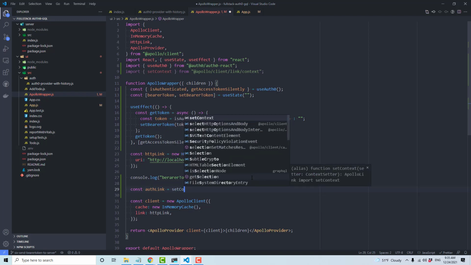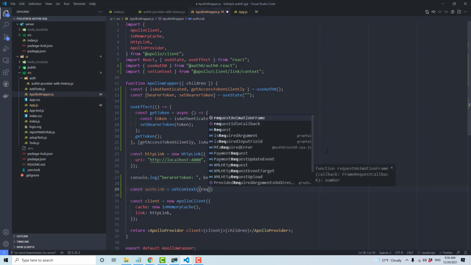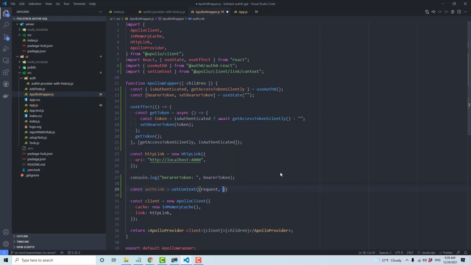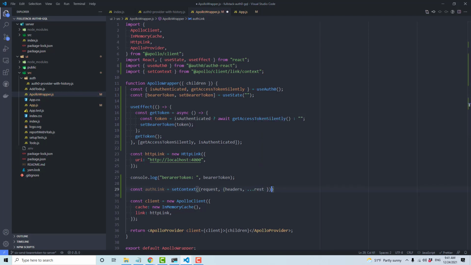And we're going to say setContext equals, and then this function takes two parameters. So the setContext takes a function as a parameter with two arguments. And the first argument is the GraphQL request being executed. And the second one is the previous context. And instead of doing that, we're just going to destructure the headers. And then we'll store everything else in this rest parameter. So just like that.